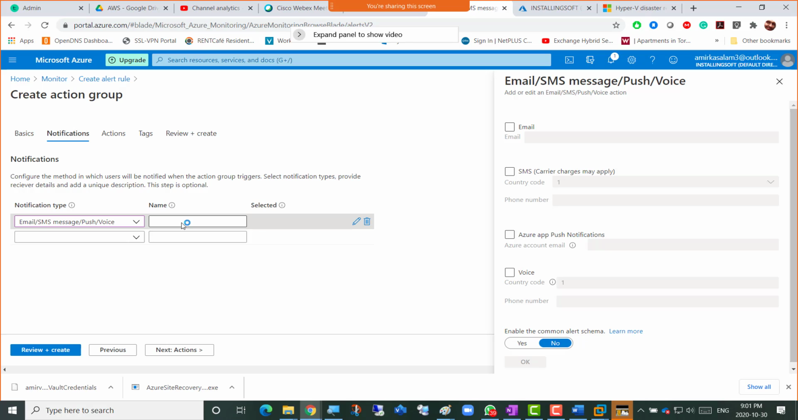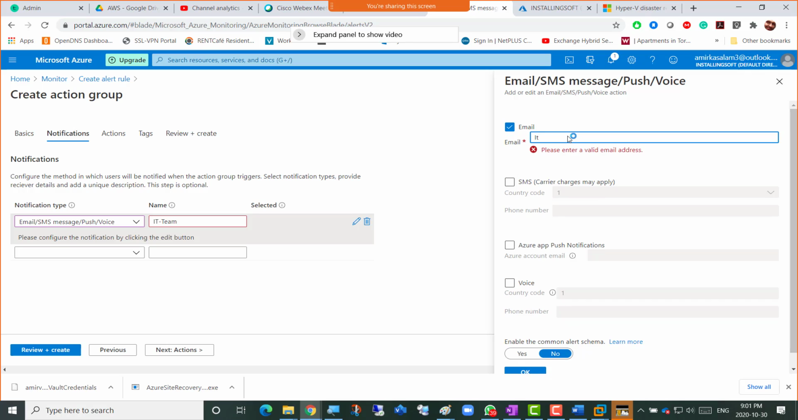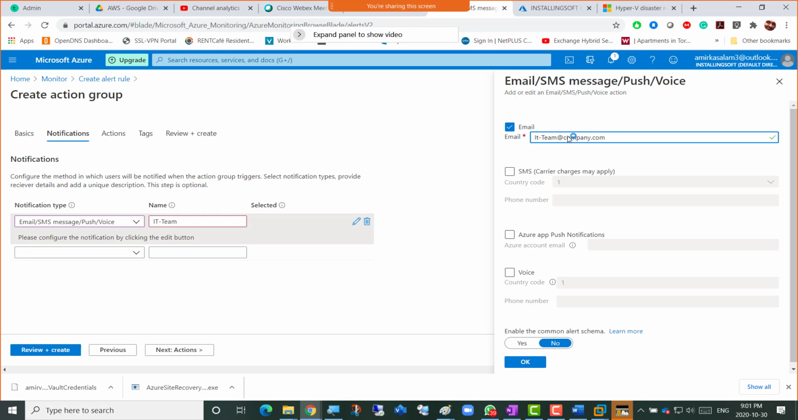And then who to send email to? So it would be IT team, suppose. When you put an email, you would just put the email address of the IT team. Suppose it-team-at-company.com, so everyone in the team would get this email. Obviously, I just made it up.